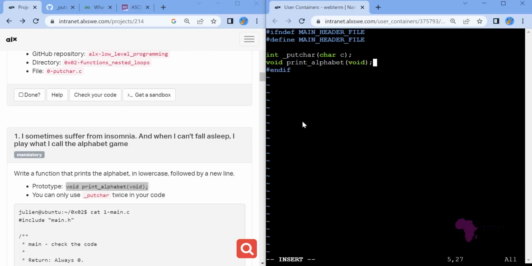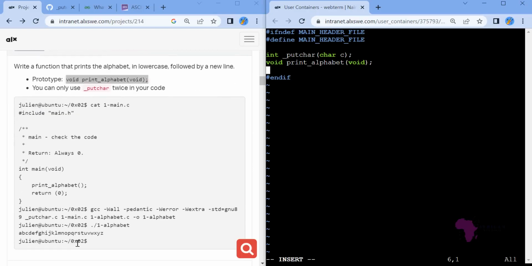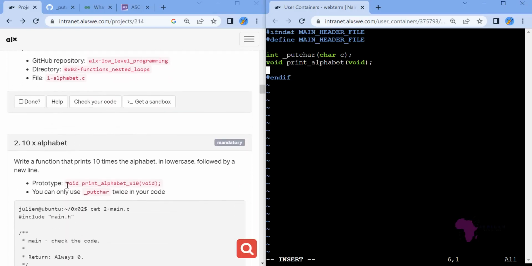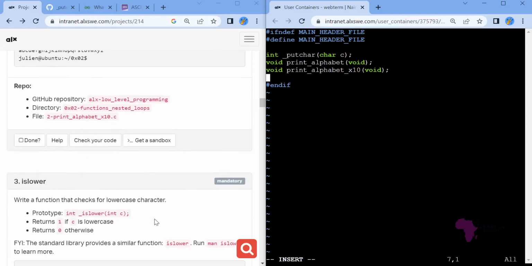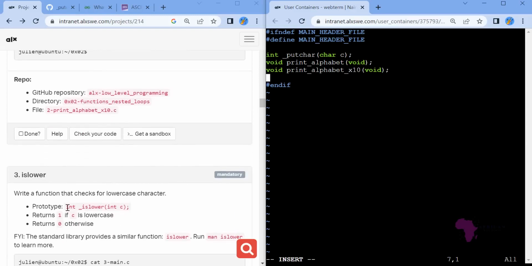I'll paste here. The same thing, what I've copied here, that's the prototype for the second task. That is task 1. What is the prototype for task 2? Here it is. We'll copy like this, then I paste it here like that. And then I'll come to the task 3 prototype. Task 3 prototype is this one. I'll copy as it is like this, and then I paste it here.